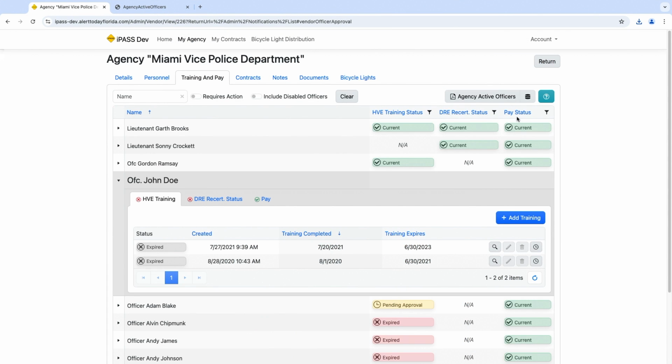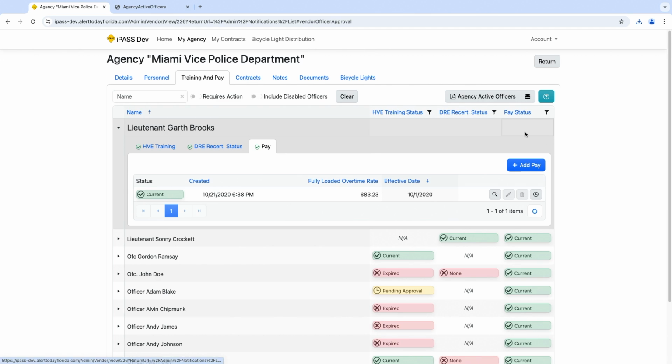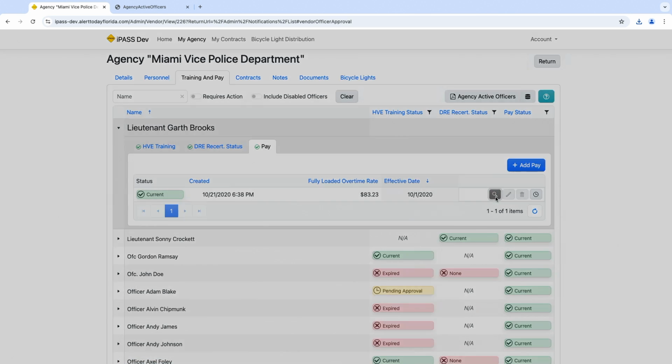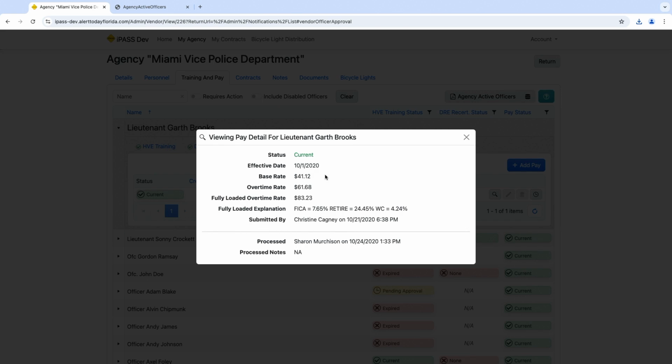If you go to the pay status and you want to double check the pay status of an officer, you can click on the magnifying glass. And this will tell you their effective date, their base rate, their overtime rate, their fully loaded overtime rate, and then the explanation of the fully loaded overtime rate. So you're asked to please put in, if you're claiming FICA, retirement, or workman's comp, that you please put that in the fully loaded explanation.